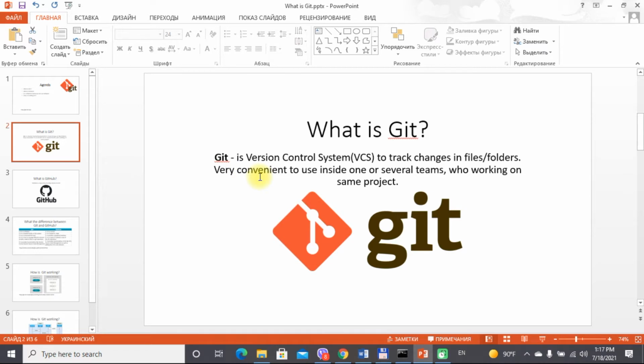Git is a version control system to track changes in files and folders. It's very convenient to use inside one or several teams who are working on the same project. It's okay when you start using Git on your project for yourself. Mostly Git is used in small teams and large teams, depending on the size of the company, and it's very important to understand what Git is.